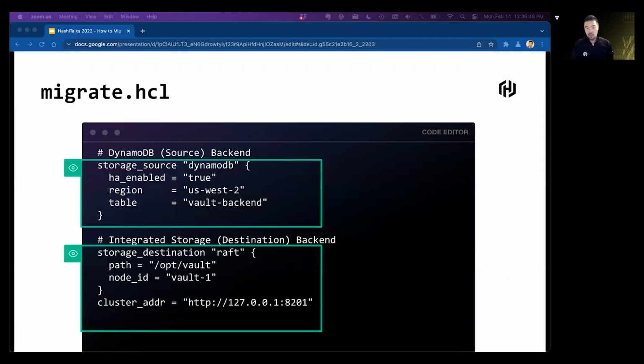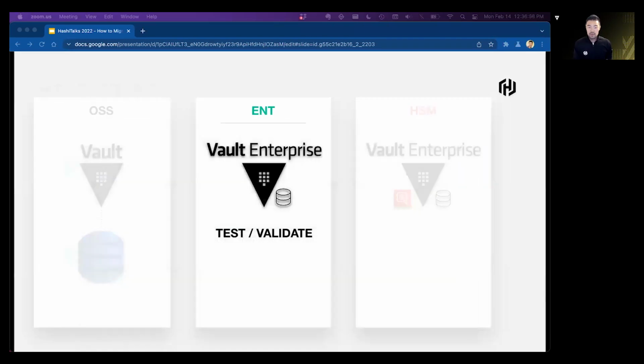The configuration that we're going to use as part of the migrate command comes in the form of an HCL file, which is going to look something like this. Here, the storage source, which contains my Vault data, is DynamoDB, and the storage destination is going to be Raft or integrated storage. Once the migration is complete, I can use the same unseal keys from my open source Vault to unseal the Vault Enterprise node.